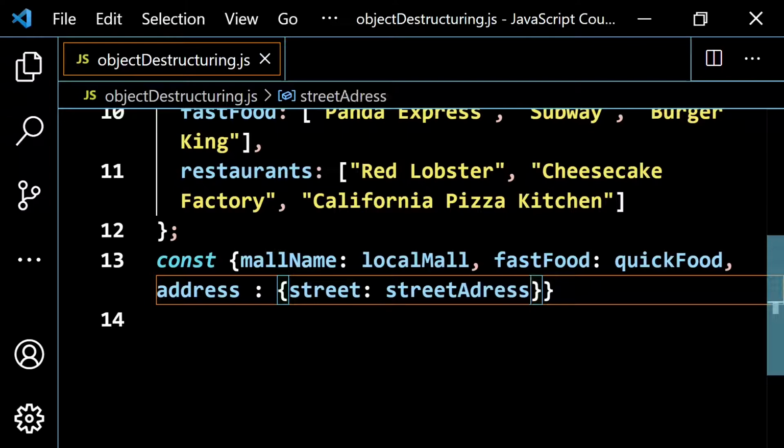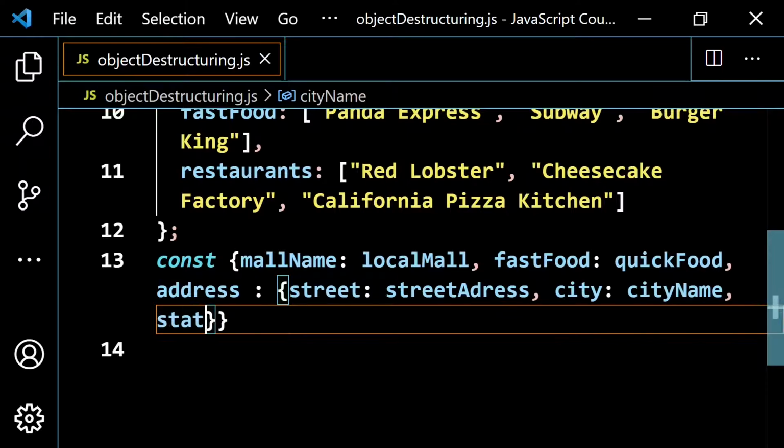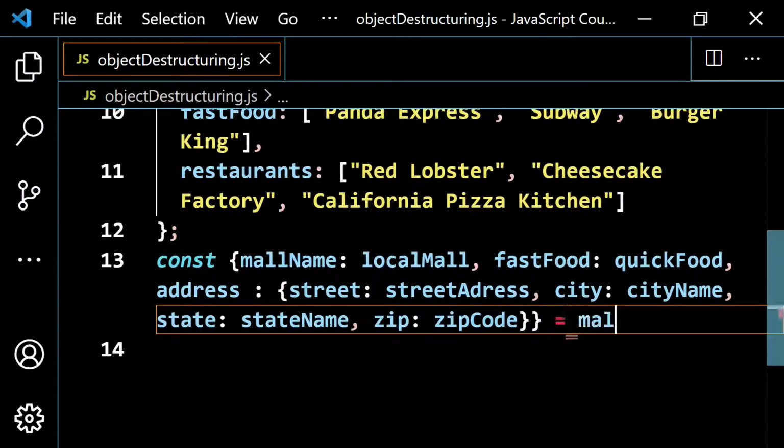Again, it's completely optional to rename this. I'm just doing this so you get practice. I'm gonna do the city, and let's go city name. I'm gonna do the state, and I'm just gonna call it state name, although it's really a state abbreviation. It's probably too long to write that. Let's go zip, and let's go zip code like this. And I think that's pretty much it, right? So let's set this equal to the mall guy.